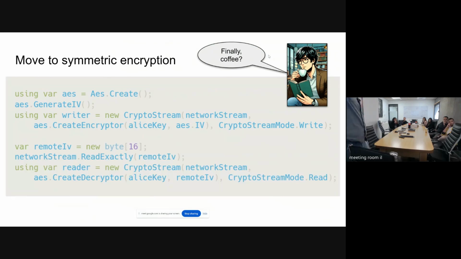I have this network string here. I create an AES and generate a new IV. And then I create an encryptor with Alice's key and the IV. And I read the remote IV here and create a decryptor for reading and writing. What's the point here? Encryption is a mathematical operation.